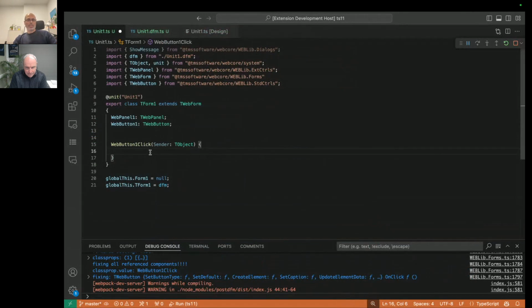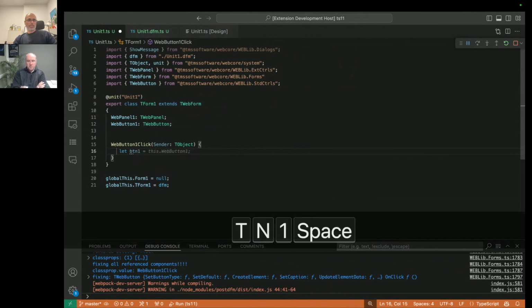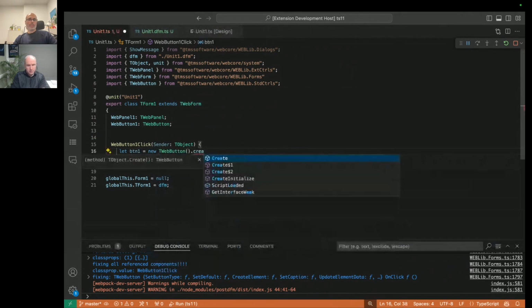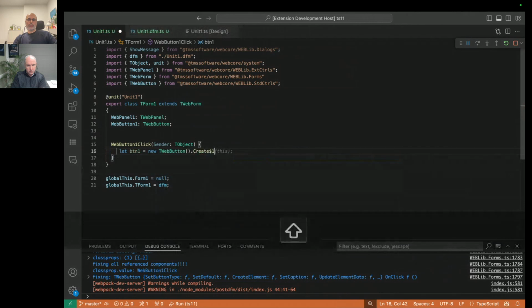Okay, so the first thing is to declare a variable that is going to be named button 1. I'm going to be creating a new TWeb button, and then calling the constructor using this. This will be the equivalent to call the TWeb button create and passing self. In TypeScript, this is equivalent to self.